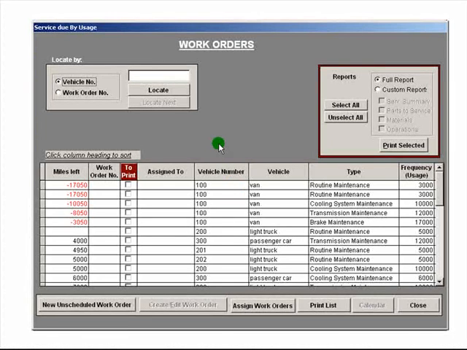Clicking on the By Usage button brings us to this form. As you can see, the Locate By functions and the Report functions at the top of the form are the same as in the By Vehicle and By Date maintenance areas. On the left-hand side of this screen, you'll see Miles Left, which is a snapshot of how many miles are left until maintenance is due on particular vehicles. The reason that numbers appear in red is that maintenance is overdue on certain vehicles in terms of mileage.